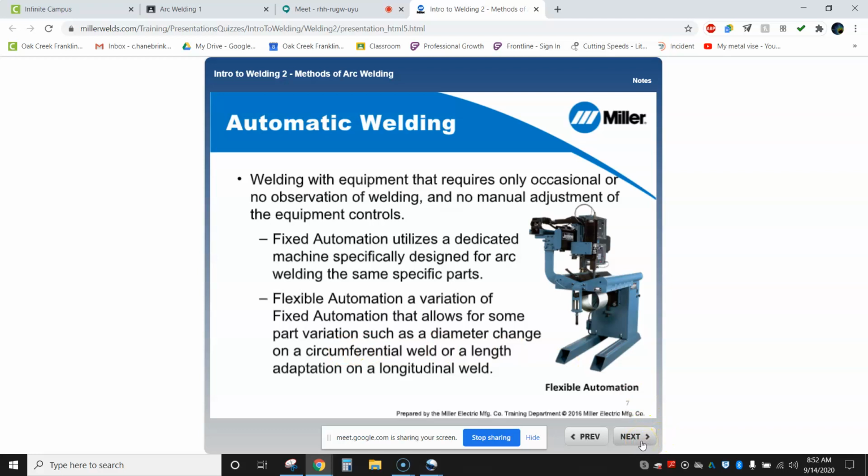Fixed automation utilizes a dedicated machine specifically designed for arc welding the same specific parts on a continual production basis. An operator loads a part into a fixture, presses a start button, and the part is automatically welded. The operator will unload the welded part, inspect the part, load a new part, and start the process again.